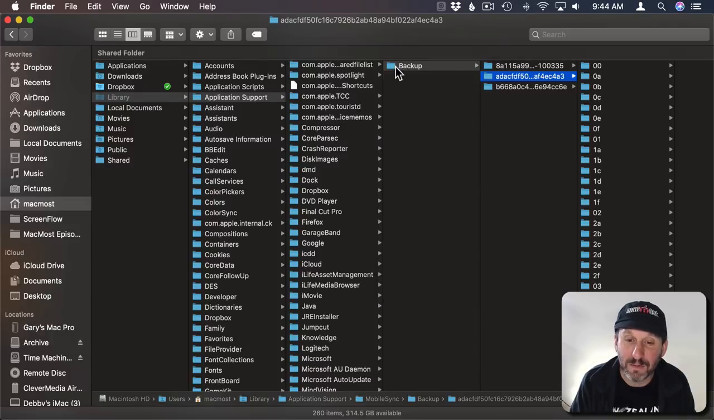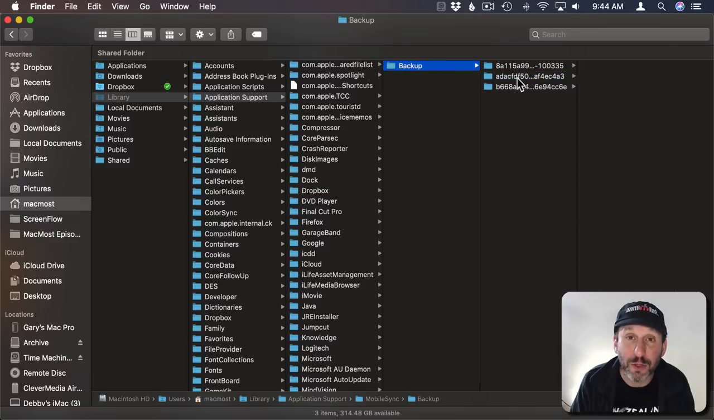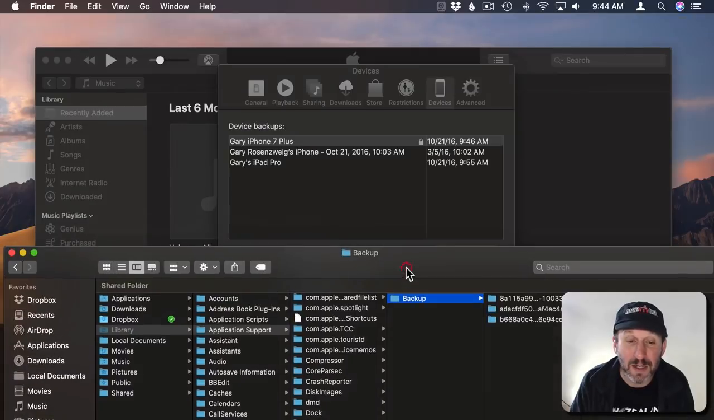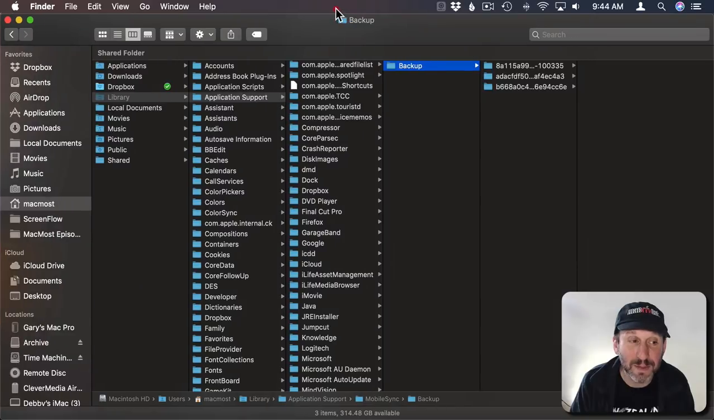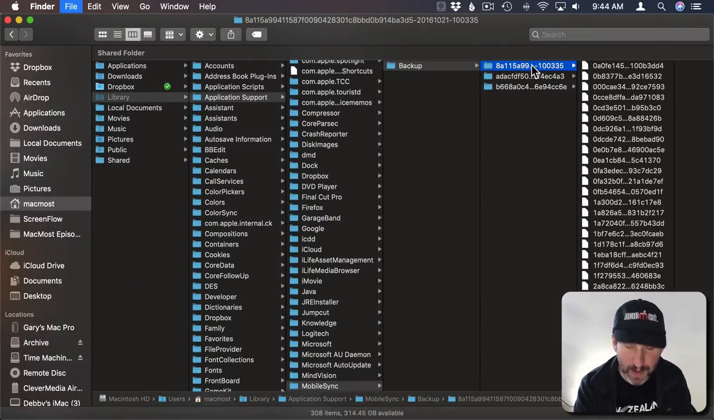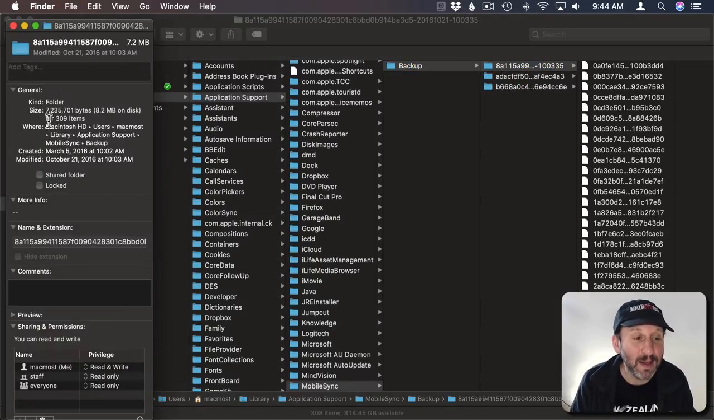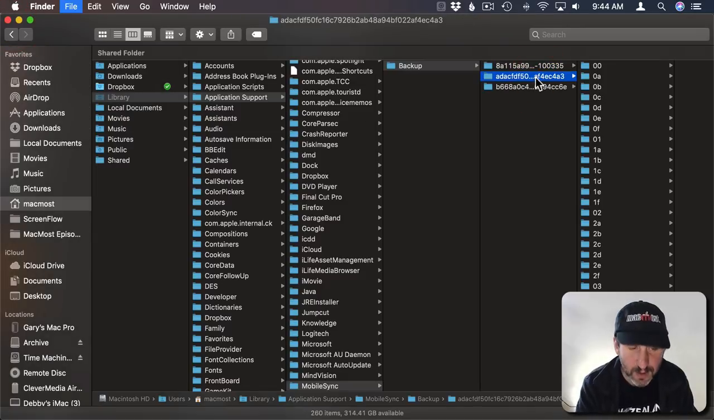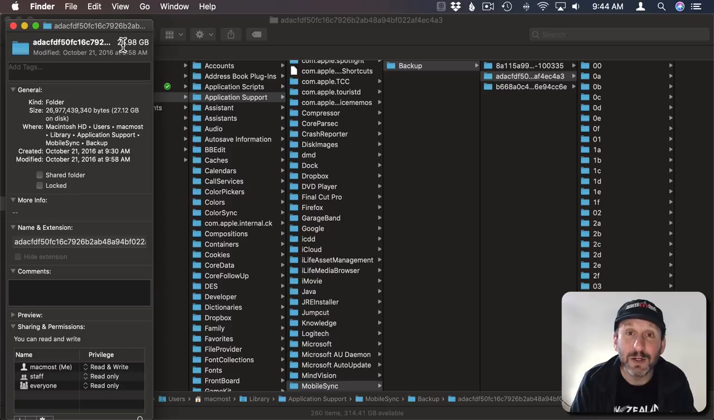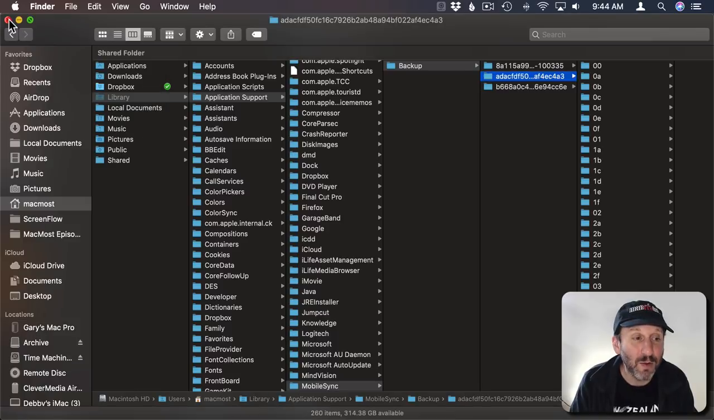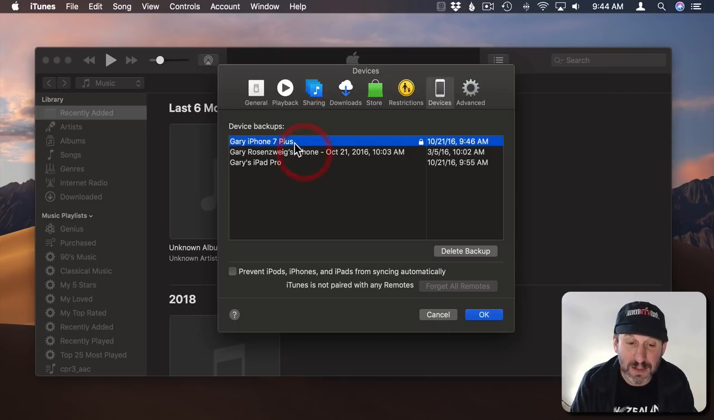And you can see in the folder here called Backup, there are three folders corresponding to these three backups. And I can select one and do Command I and it will calculate the size for me. And I can see this one's small, 8.2 megs. This one is almost 27 gigs. So I can easily delete these by selecting one here and hitting Delete Backup. And that will clear off all that space. It's very common to find old devices listed here and you can clear it out.